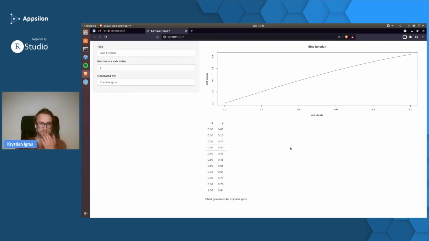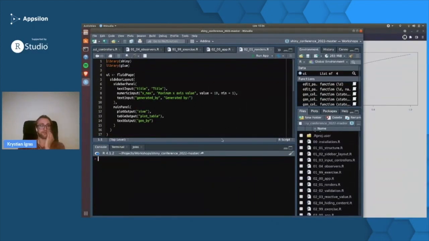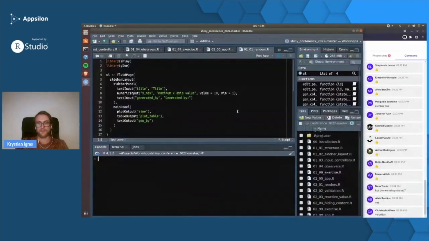We already can see a lot of things that can be improved here. So, for example, this table shouldn't be here, or at least shouldn't display all of the rows of the data that is used for the chart. But those improvements will be done later. Now let's learn how to create such dynamic output.